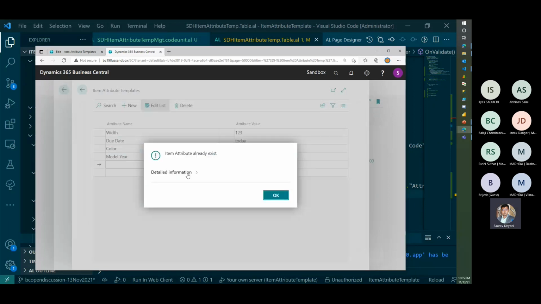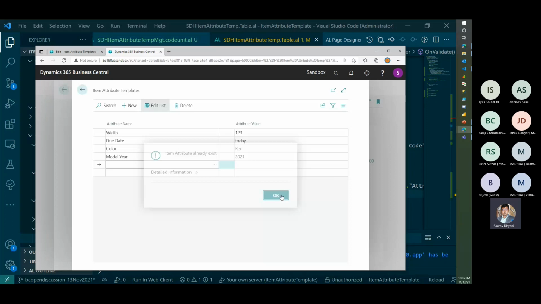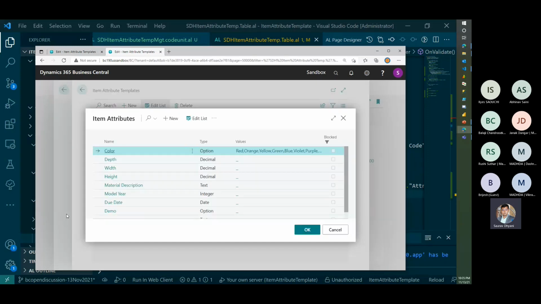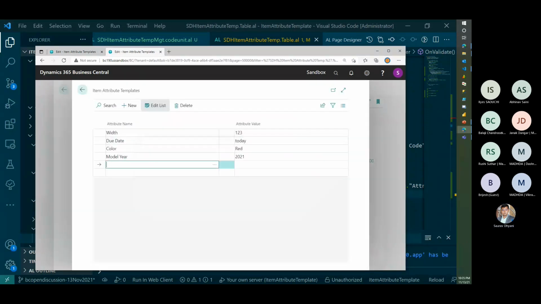Well, item attribute already exists, so that means it will not allow me to repeat anything that I have already done. Well, it would be convenient if it could check both the combination of the attribute name and the value. If width with 1 to 3 is already keyed in, not just the same attribute name. It needs to be the combination, you say?